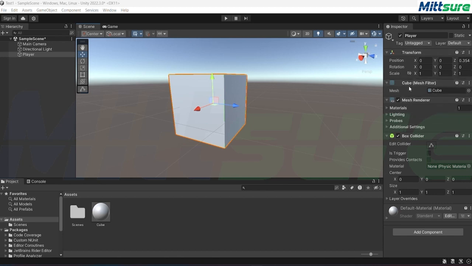So to understand cube mesh filter, first we would have to understand what is mesh. So mesh is the term that we use for the collection of polygons. Like every 3D object that is on our scene is made up of polygons. So the collection of polygons is called mesh, and cube mesh filter is the reference for that mesh to render. So like cube mesh filter and the mesh renderer go hand in hand.